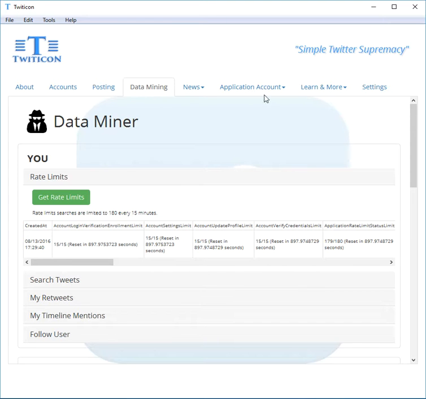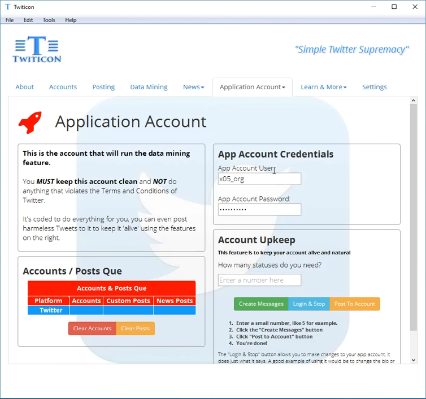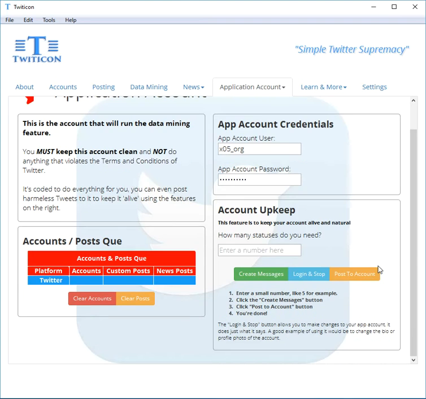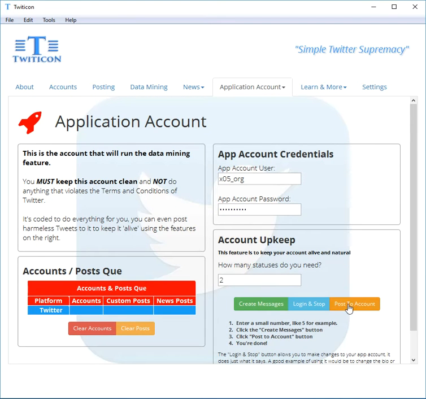So what you have here is the data mining feature, which is attached to the application account. This account is an account that you're going to want to keep clean so that you can mine data. Additionally, down here on the application tab, you can create messages that basically just create some vanilla messages that will upkeep the account so that you don't have to do it yourself. Basically, you just enter a number, like for example 2, tell it to create messages for you, and it will add them to the posting queue. Then you can post them to your account.